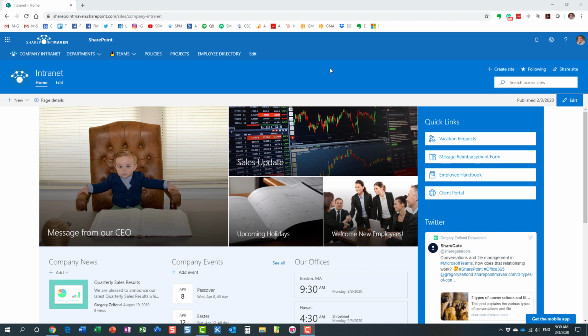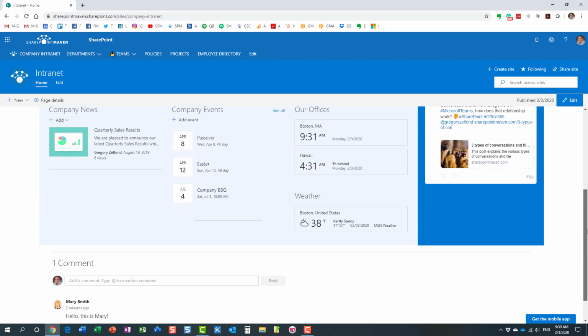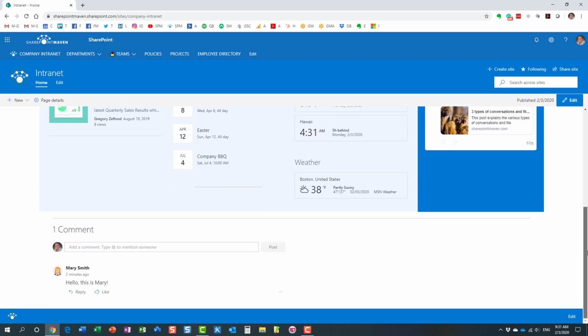By default, the modern pages support the comments feature. What that means is that if you navigate to the bottom of the page, so I happen to be on the internet main site at the moment, the main landing page, at the bottom of the site you will see the comments section, and pretty much every member of the site can provide their comments.